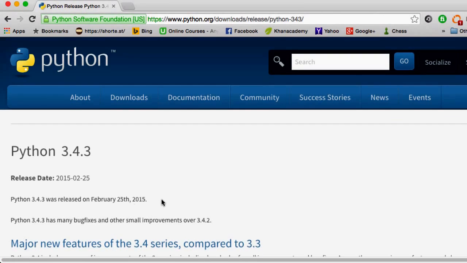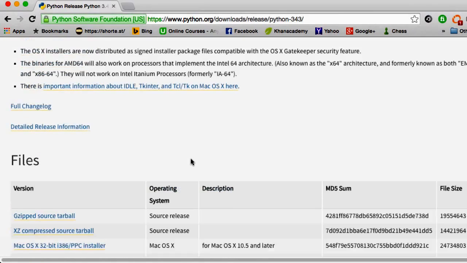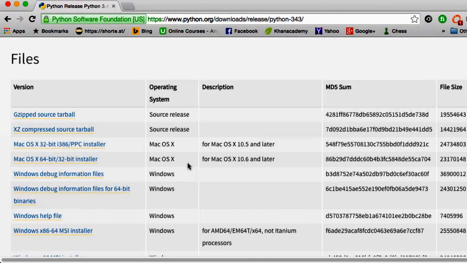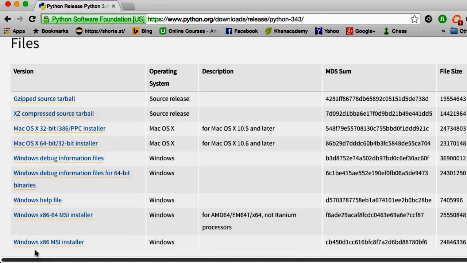So it says all this good stuff. It was released on February 25th, 2015. Major new features, stuff like that. We don't really have to use any of that. Basically, take a look at the files. If you're on Windows, definitely use the one for Windows, so probably the Windows x86-64 MSI installer, or you might do the one underneath that, the Windows x86 MSI installer. So if you're on a Windows machine, definitely click one of those.